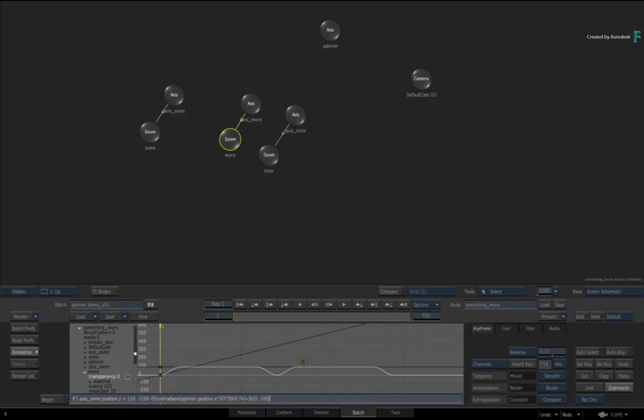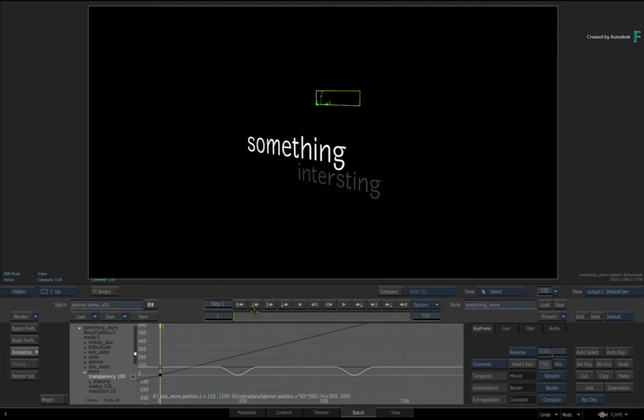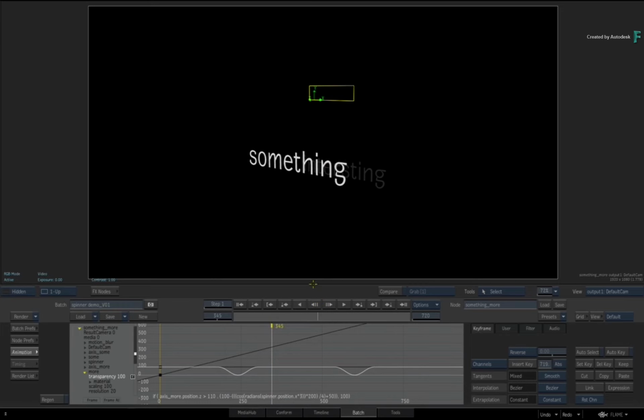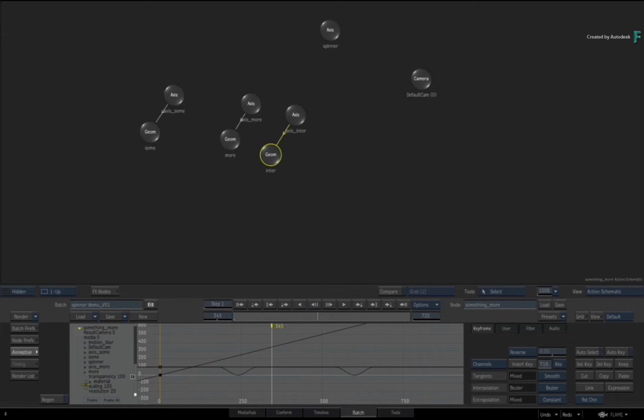And we need to modify it so that instead of referring to access sum, it refers to its own parent access, which is access more. Just replace that one word, hit enter, and now they both should be behaving in a similar fashion. Exactly. See how more is up and down quickly? Something's up and down quickly. Interesting, still needs the modification, which we can quickly do.